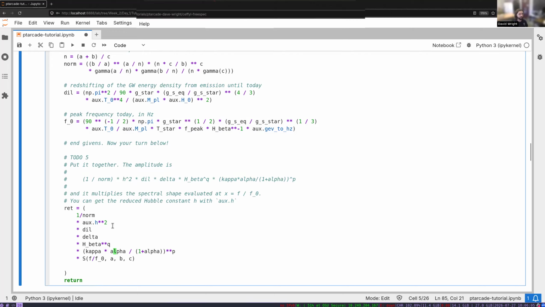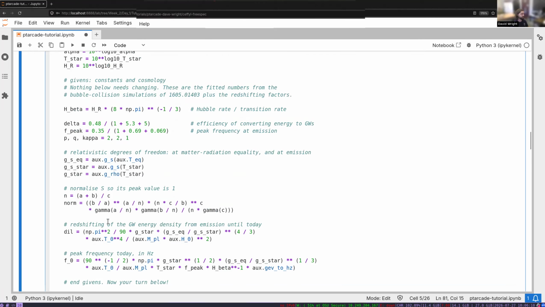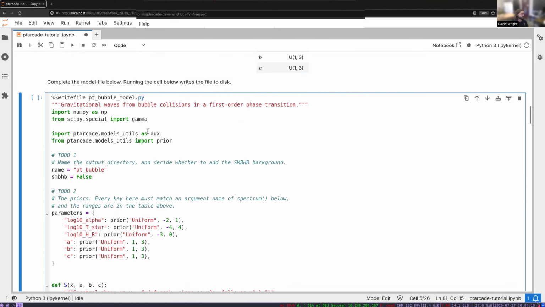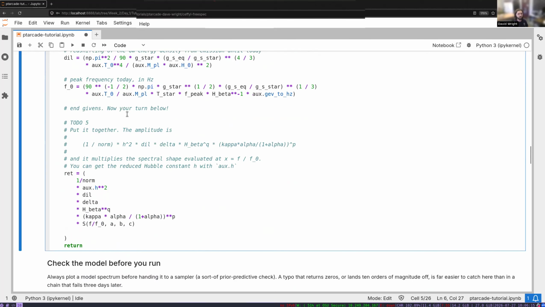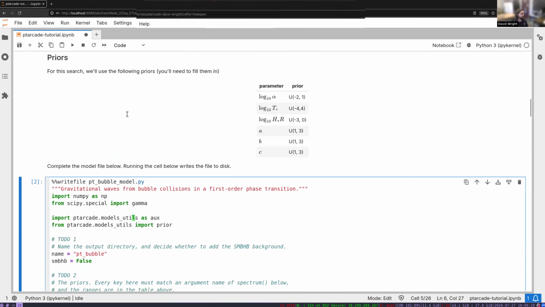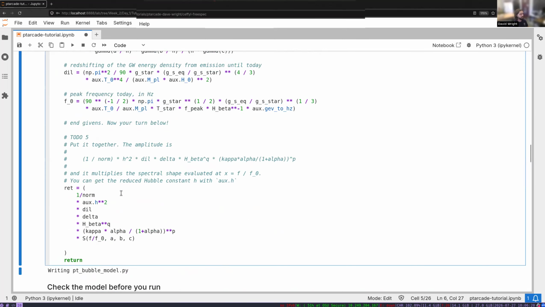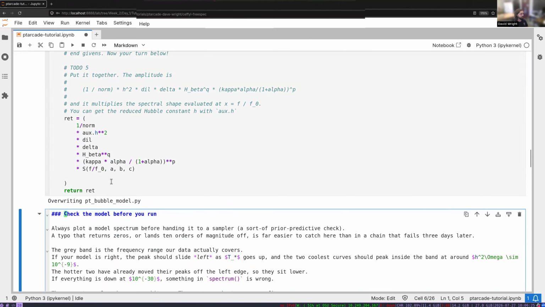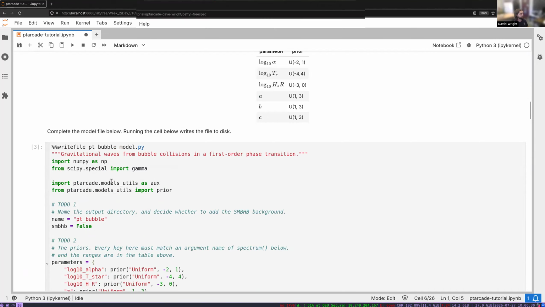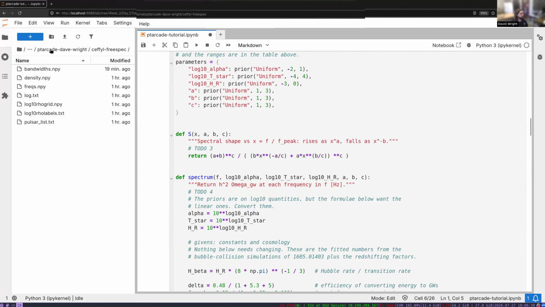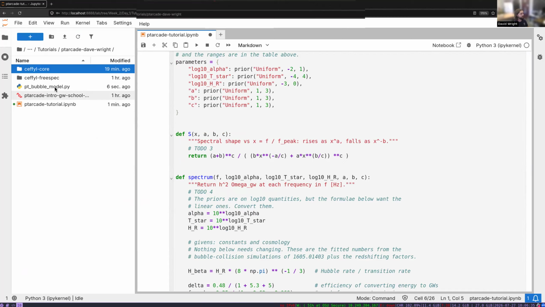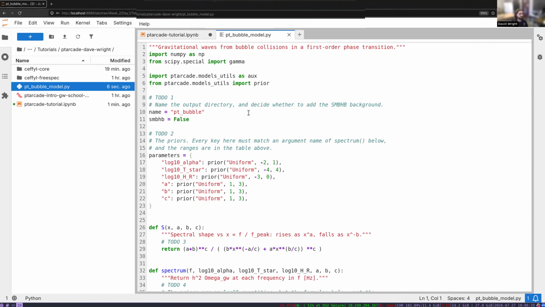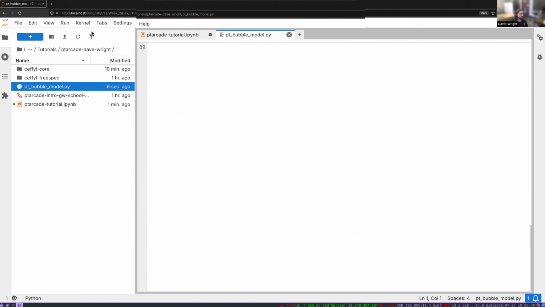This is in units of h squared omega GW. That's why you get this aux.h squared there. And aux is just model utils from PTArcade. That's a historical thing. We got used to calling it aux when we imported it. But I've seen people call it MU, model utils. Anyways, all right, so I ran this cell, which is going to give me here a PT bubble model, right? So this is just exactly what was in that cell, written to a file.